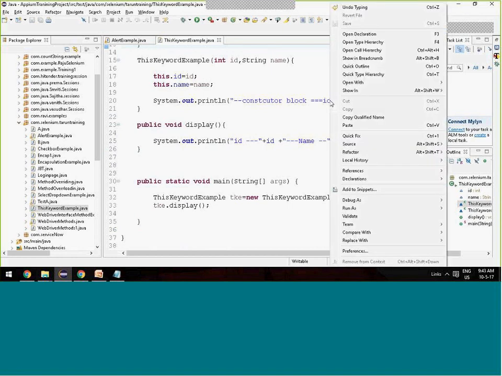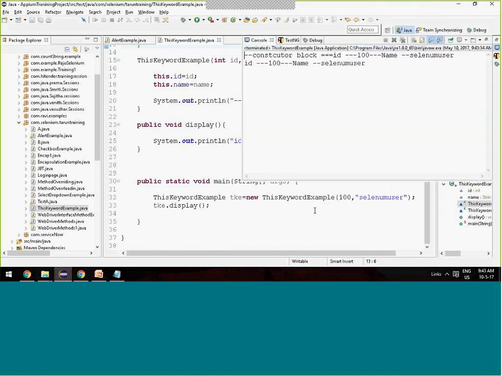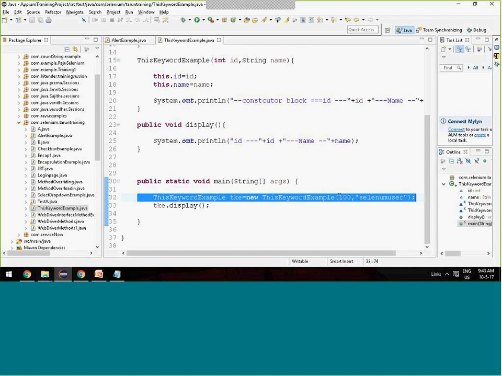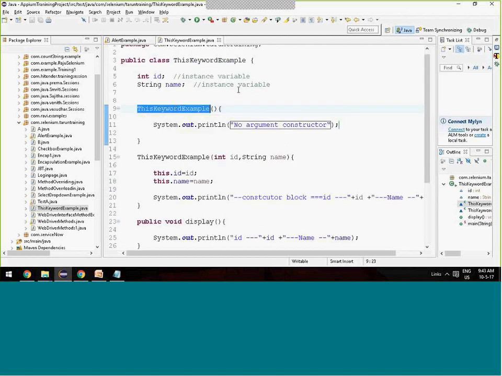See, if I define this one, only the parameterized constructor will be called, because we have initialized the object with the parameterized constructor. But I want to call the no-argument constructor also. So how can we do that?